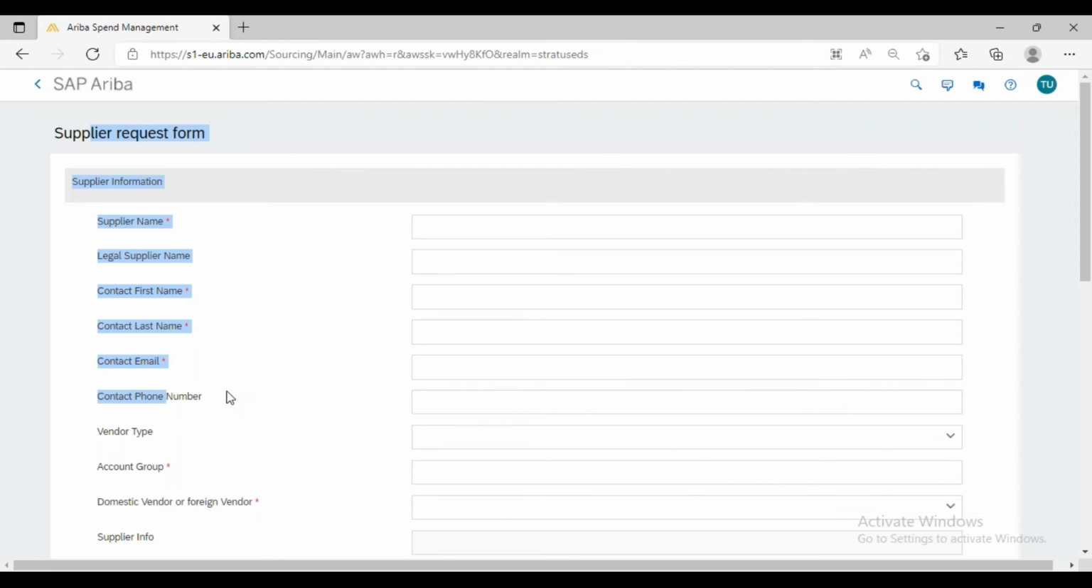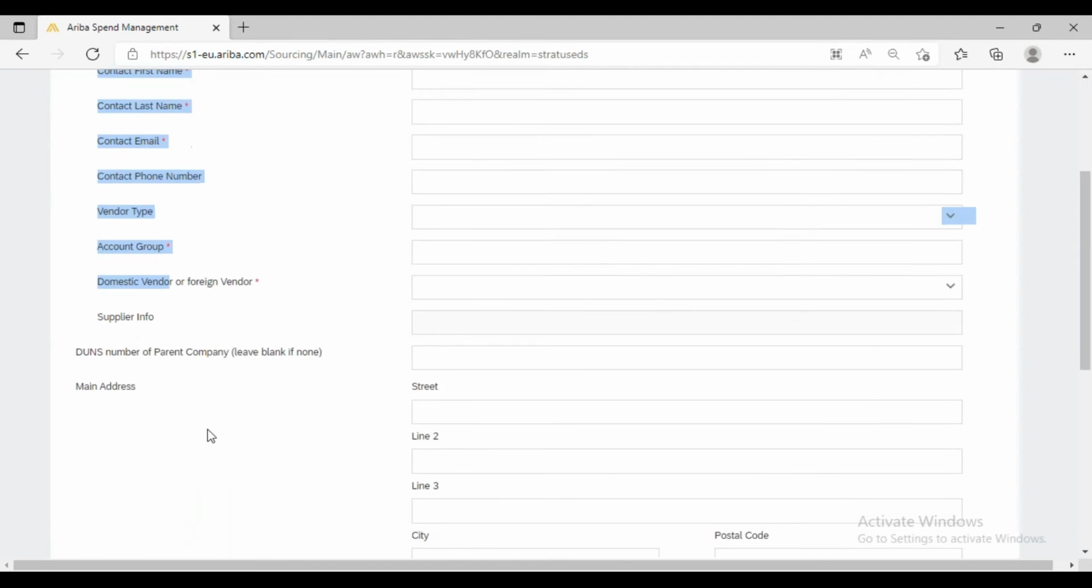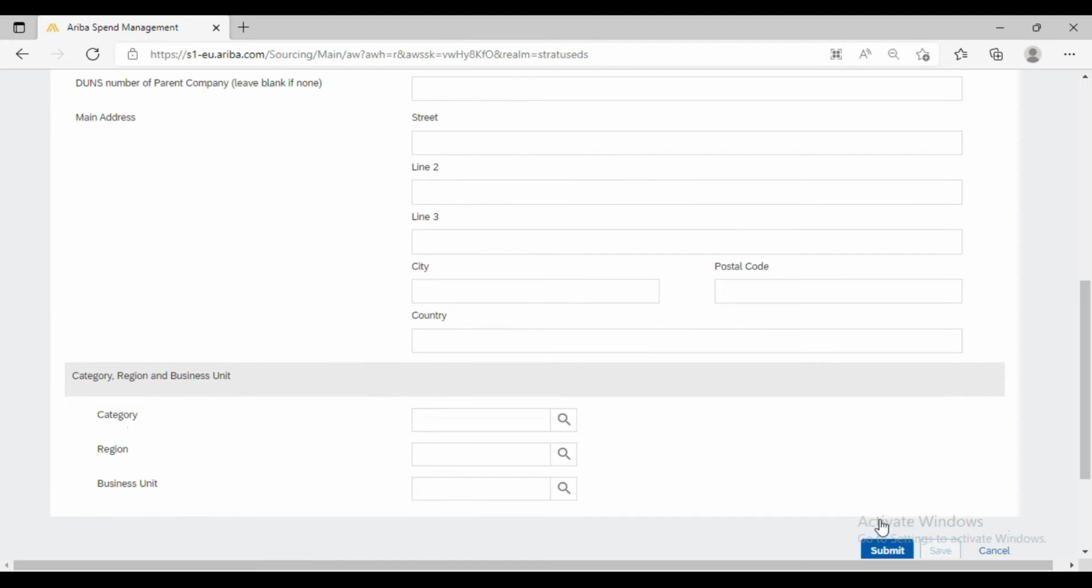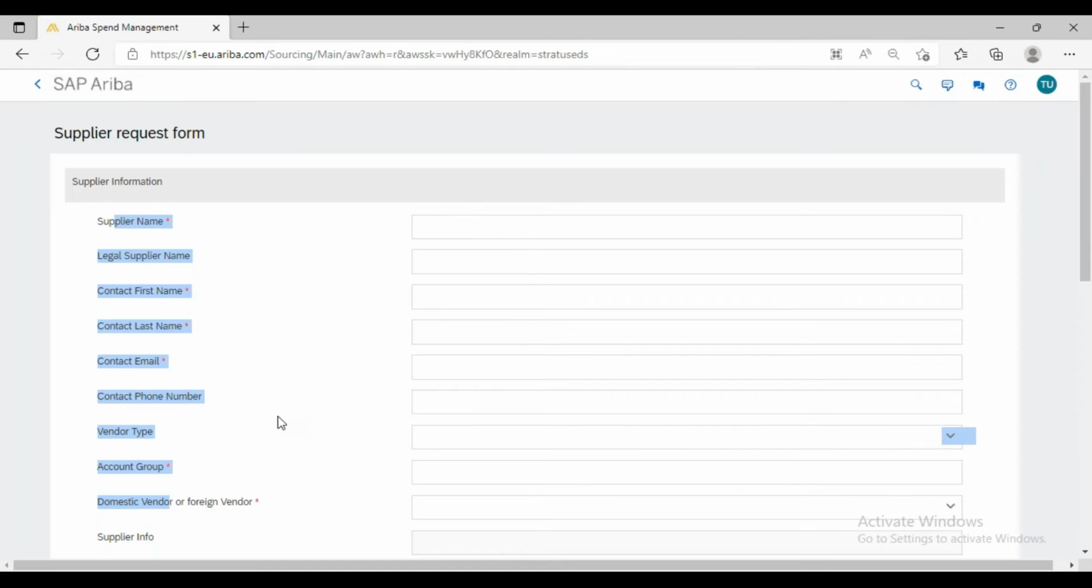Whatever information you can see here, the same information will also be available in that form on the customer's website. The supplier has to provide all this information and click submit. With the help of an integration mechanism that we have to implement, the system will automatically generate the supplier information. That means the same form will be replicated in your Ariba, and the supplier request will automatically be created. These options are also available. Of course, this requires some technical configuration, but based on the requirement, we can achieve this.